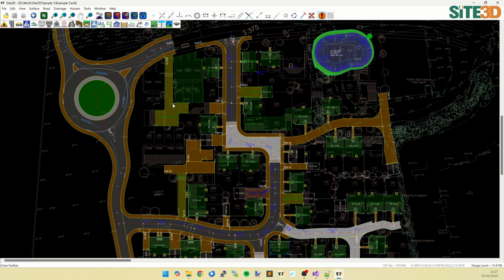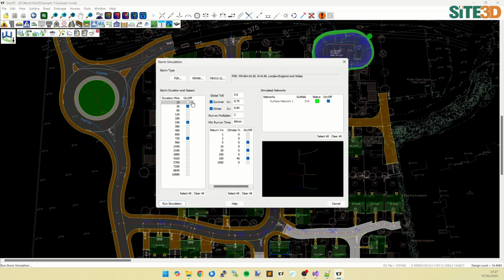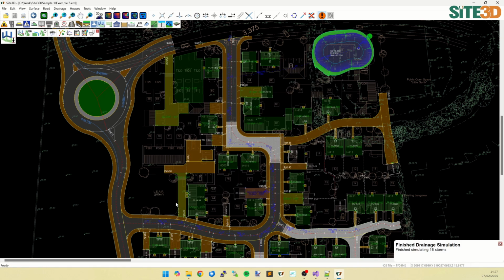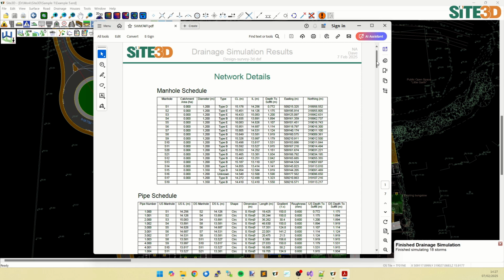in more detail. So initially I'm going to go to my drainage analysis toolbar. I'm going to then go to the run storm simulation, choose my durations and my return periods and my storm, and then hit run. That will go through and give me the results, which I can then quickly look through.